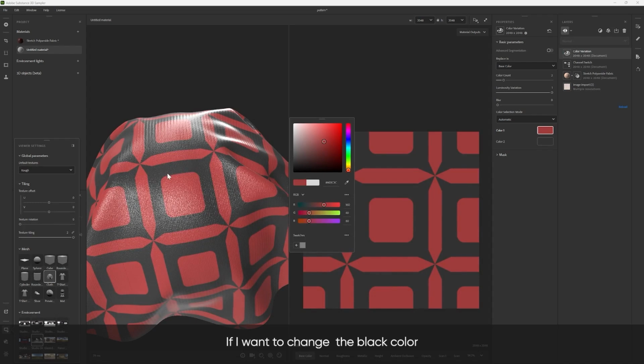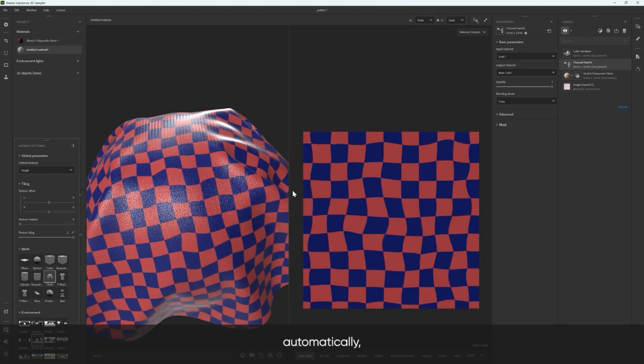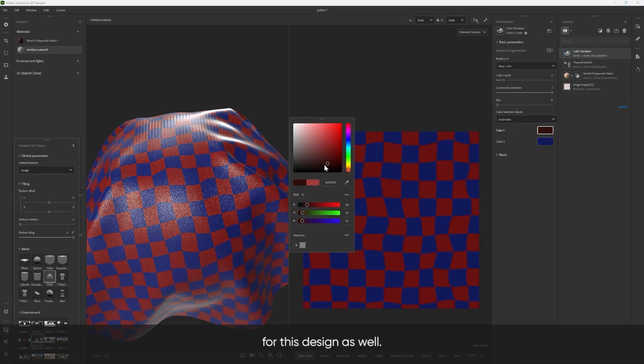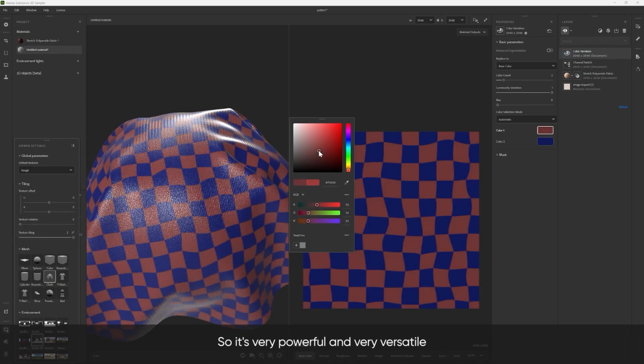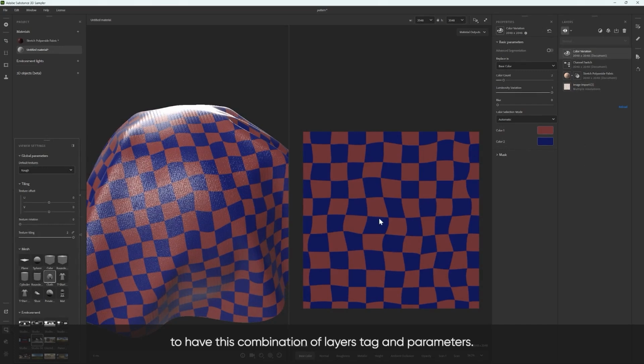If I want to change the black color from my pattern, I just need to change over here the color number 2. And if I change the design applied on my fabric, so I go back in the previous channel switch, and select the scan number 1, automatically scan number 1 pattern is applied on my texture, but I keep also the color variation on the top of my layer stack. So I keep the possibility to change the color for this design as well. So it's very powerful and very versatile to have this combination of layer stack and parameters.